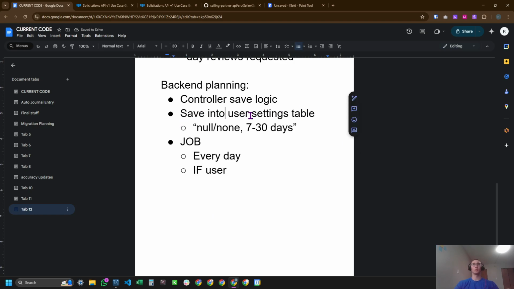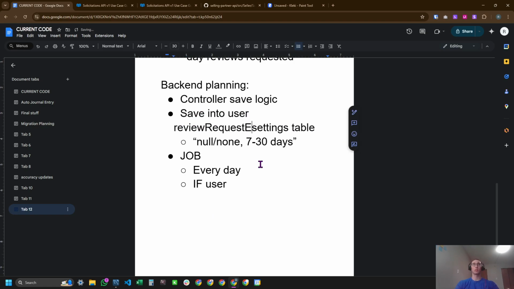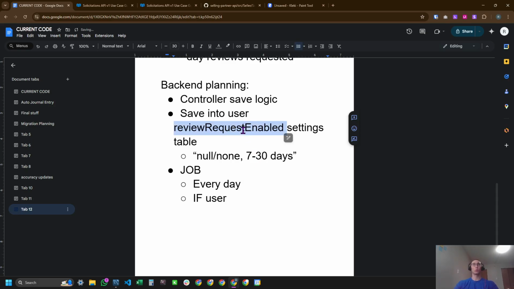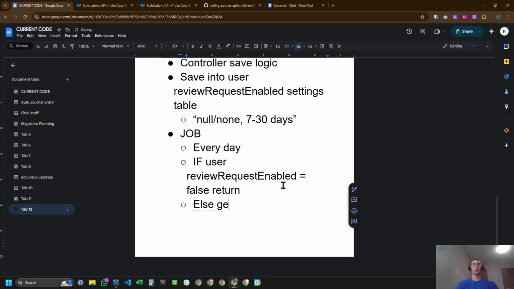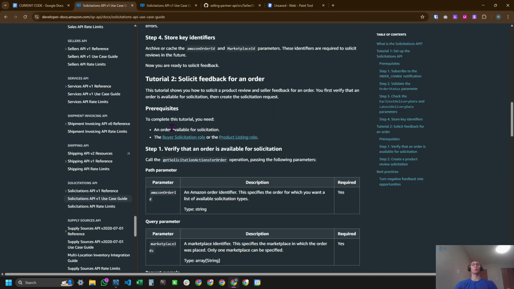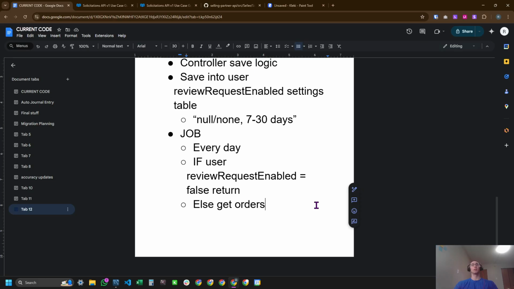so what would we call this? User, something like this: if review request enabled is not false, and that's wrong. It's not false. Well, equals false, return, else. What would it be? It would get orders. And so it says we can only choose it for all the marketplaces, so we almost want to group them by marketplace. That's not that complicated, but I feel like I might do that for another time.